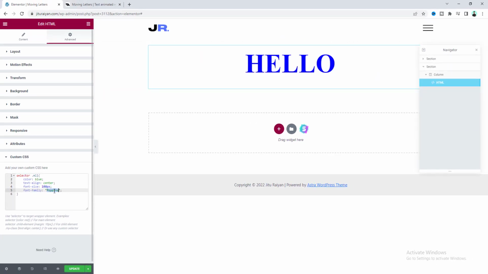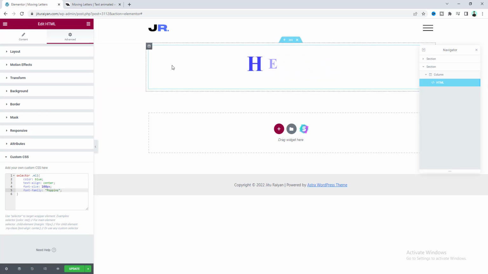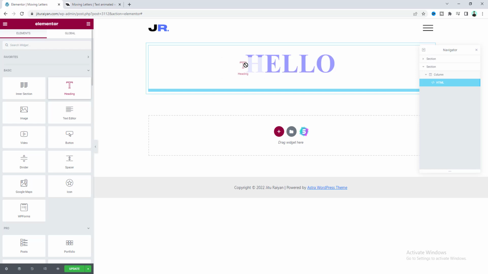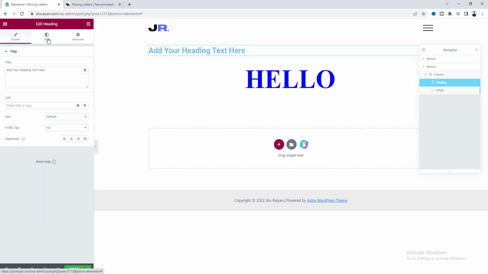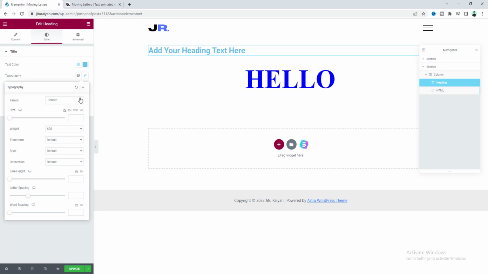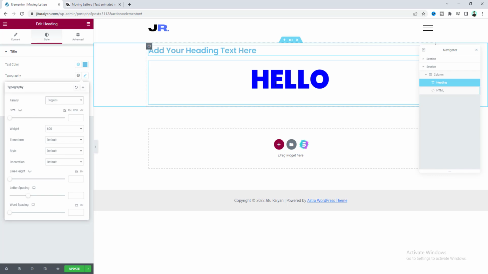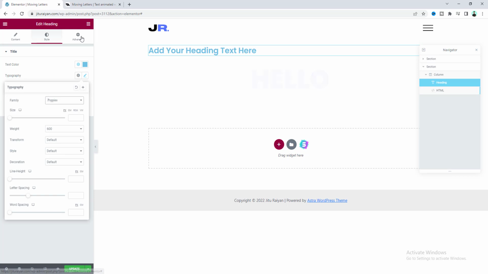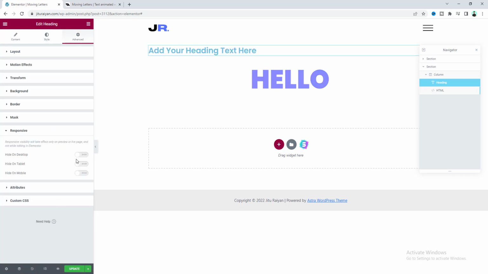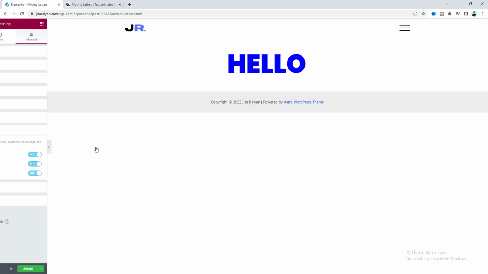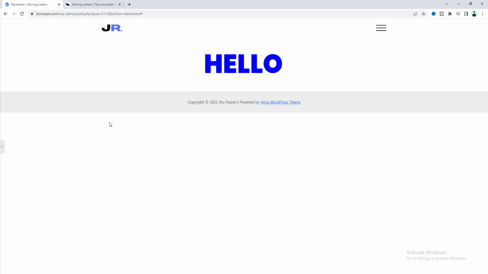But for this font family, we cannot get that exact Poppins font, because first we need to load that font inside our page. So for this, what we can do is simply add a heading widget inside this page, and we can set its typography to that Poppins font. Okay, now we can see this font is perfectly working. But here we don't need this top heading, so let's go to its responsive option, and I want to hide this from all of the devices. So now if we see it from our preview, we can only see here our animated header.